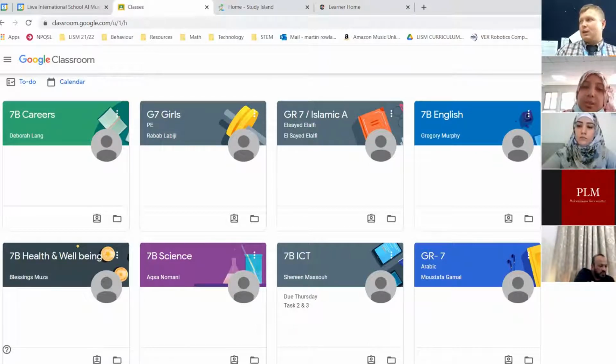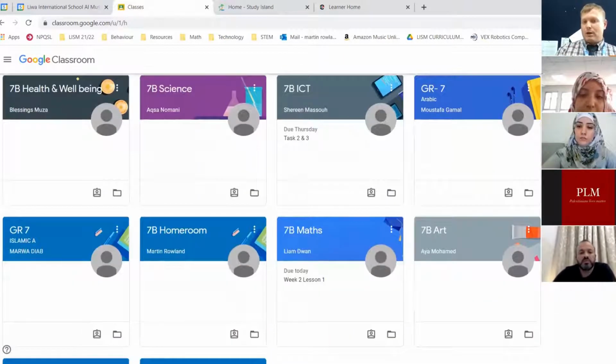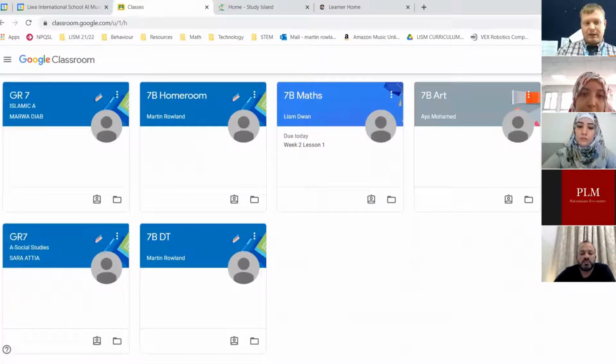Parents often ask me, oh, how can I see what my students are doing or what work they have to submit? My recommendation is get your students' login details and download the Google Classroom app onto your phone. And then you can log into your students' account at any times. So that's my recommendation. And then you can see what work they've got due. So see here straight away, it says, this is due on Thursday. This is due today. It shows up when each lesson is due.